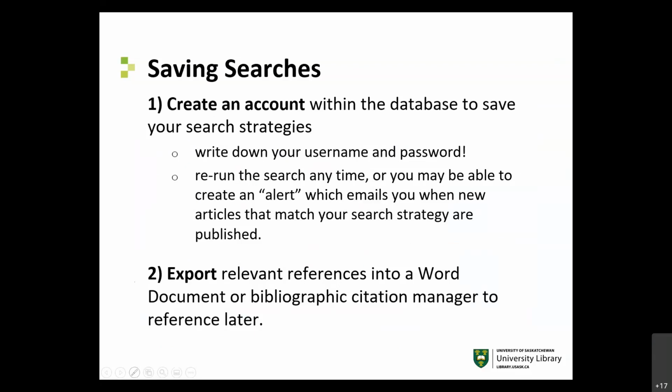You just want to run it through again and make sure you haven't missed anything new and earth-shattering that's come out since you first ran your search. So that's a really valuable thing to have. And then you don't have to go back and manually type it all in again. Sometimes you can also create an alert, so the database will let you know if anything matches your search strategy that's come in since you created your search to begin with. So that's something that you want to think about.